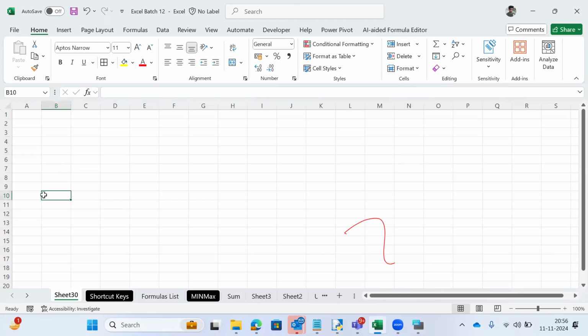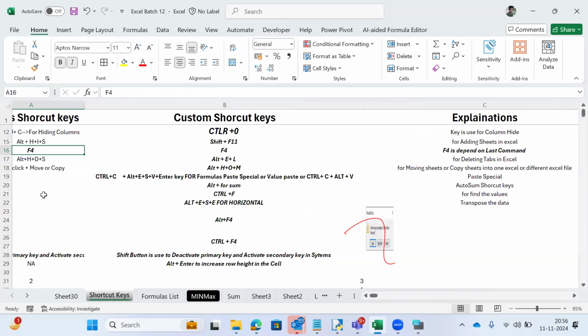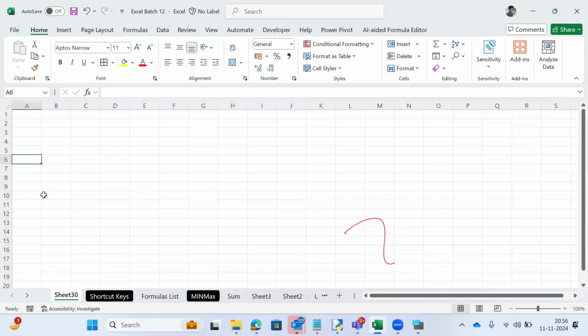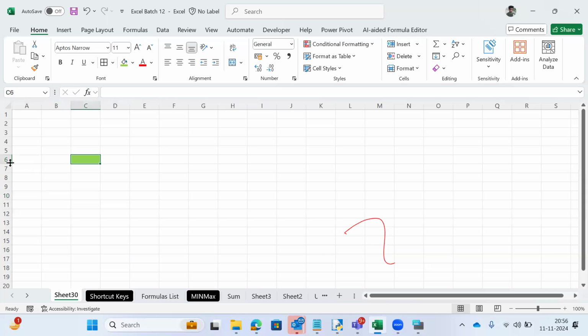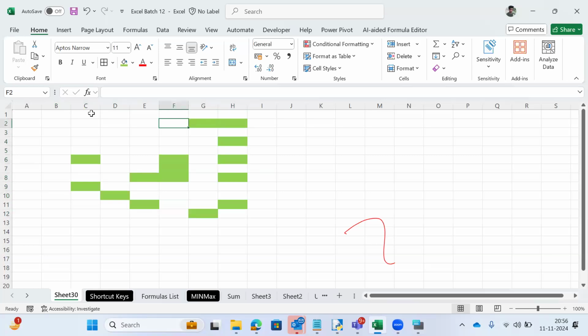So it depends on your last command, what command you have used. Understood, guys? And if you highlight something with a color, now here I have highlighted something in row number 6, column C. Now this time, if you press F4, right now I'm using F4. So F4 depends on your last command, what you have used in the last command. Understood, guys?